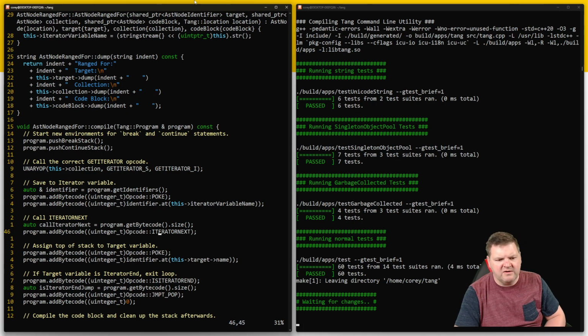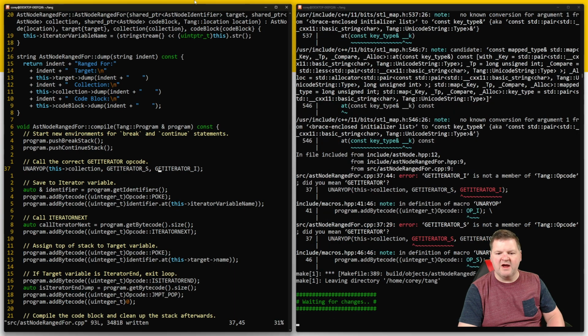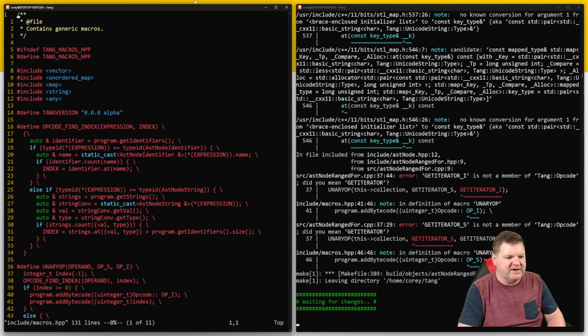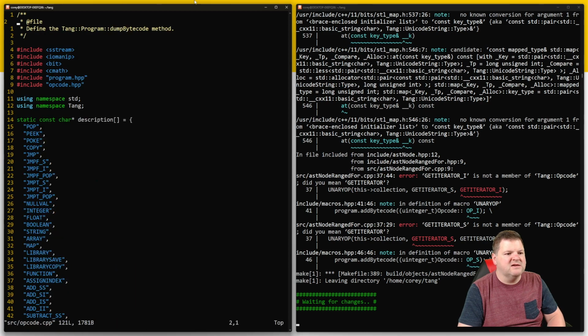So iterator next. Okay, so we're using the iterator next should only be an I, but let's get this working first, okay? So get iterator s, get iterator I. For now, that's what we'll do. Okay, and it's going to say it doesn't know what that is. That's because we need to start adding it.